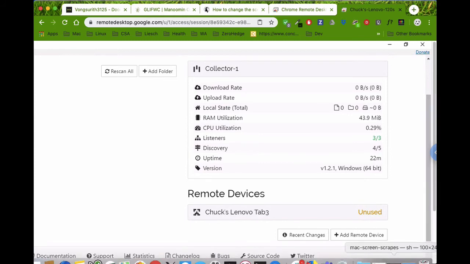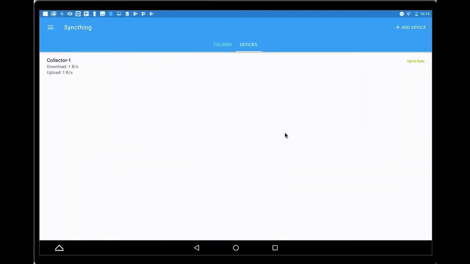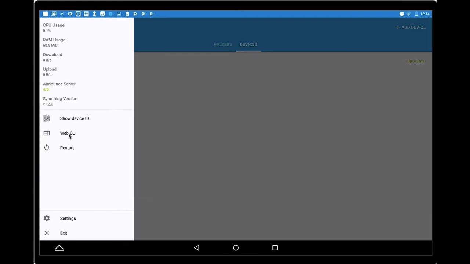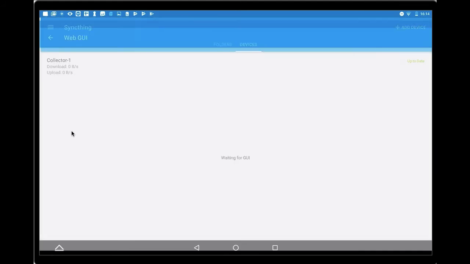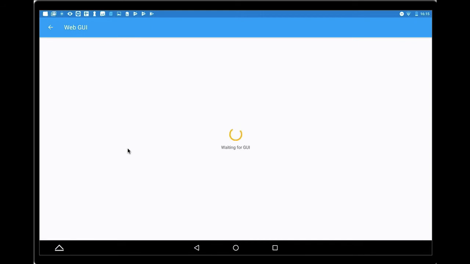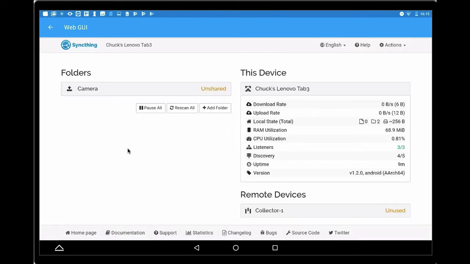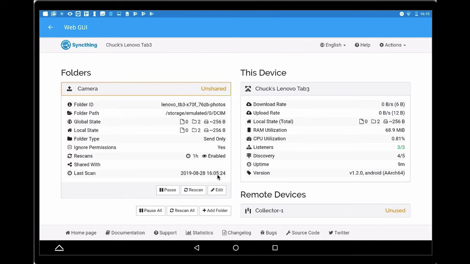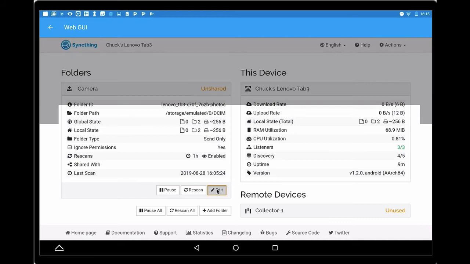Let's go back to the tablet. All right, so it takes a few seconds, but now finally connector 1 is up to date. So I want to go back to the web GUI because I'm probably more comfortable with that. And the first thing I'm going to do is unshare the camera folder. Let's remove that.